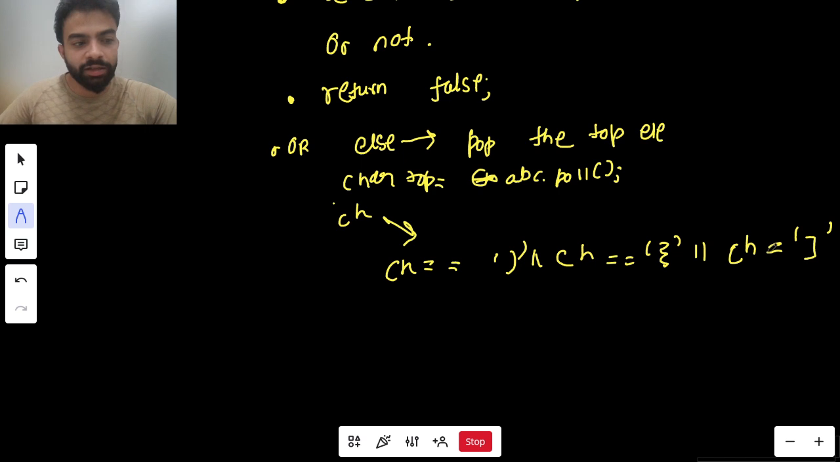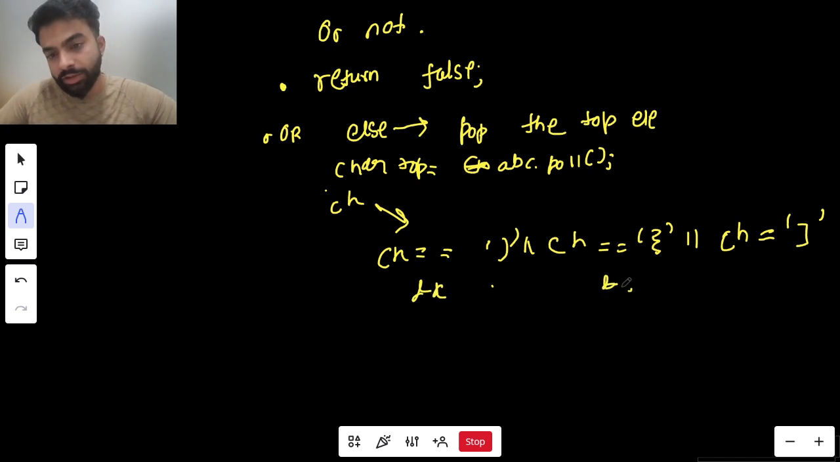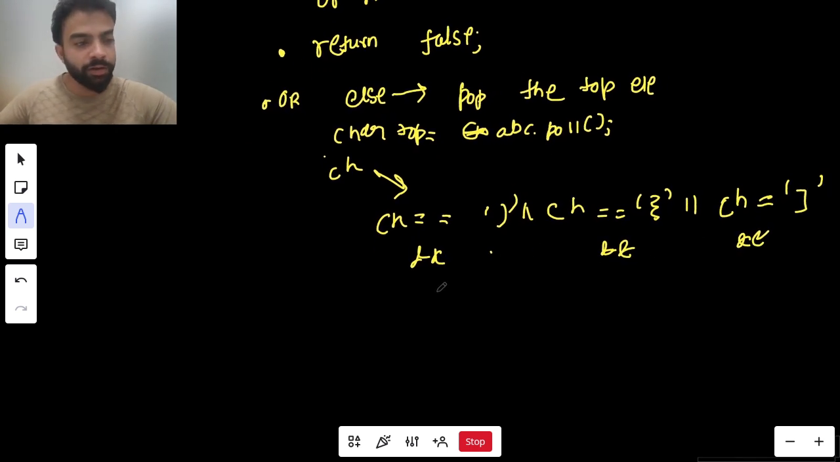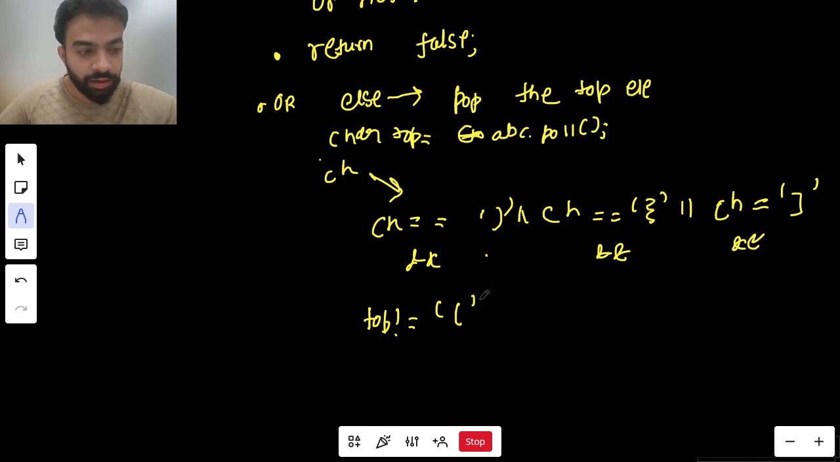The first condition is if my ch is equals to this. If my character present is equals to a closing bracket and the closing bracket is not equals to, with every single one there will be an and associated. What is the and doing? It is also checking that the top is not equals to the first opening bracket. It will also carefully check that the top is not equals to this particular closing bracket.